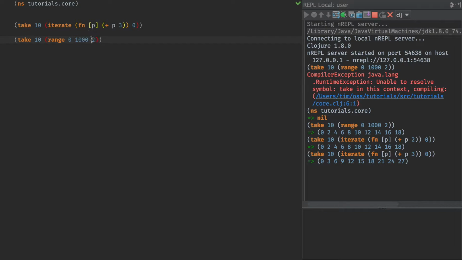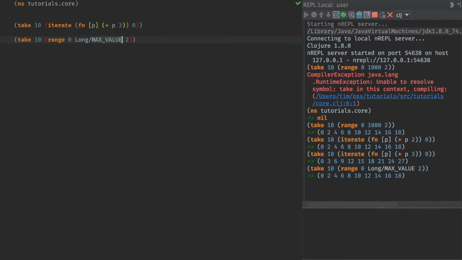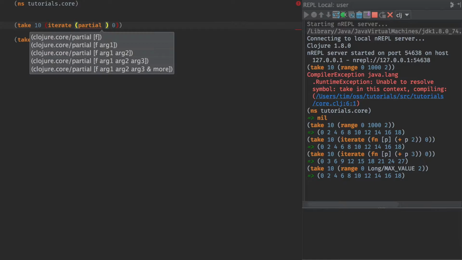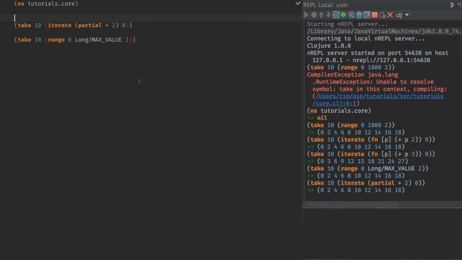Now what's kind of interesting is that with range, you have to give range an upper bounds if you want to give it a step. You could do that like so. You could do long max value, and it's pretty much the same, but this is a little bit weird to look at, I think. We can also simplify this a little bit by just doing partial of plus and 2, and there we go.